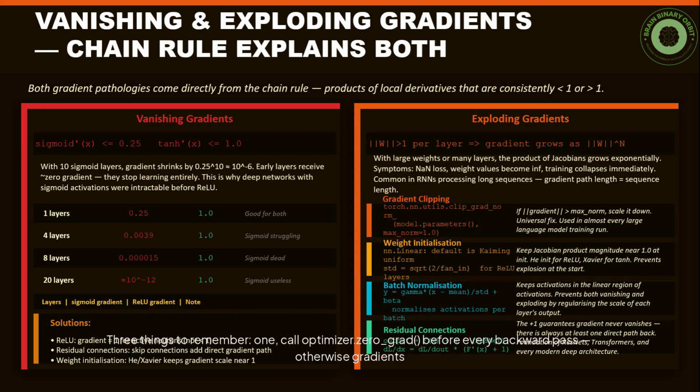3 things to remember. 1. Call optimizer.zero_grad() before every backward pass, otherwise gradients accumulate. 2. Use torch.no_grad() during inference. It disables graph construction, saving memory and time. 3. Gradient checkpointing trades compute for memory by not storing intermediate activations. It recomputes them during the backward pass. This allows training with much larger batches.